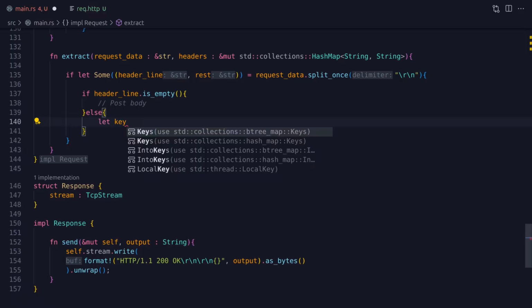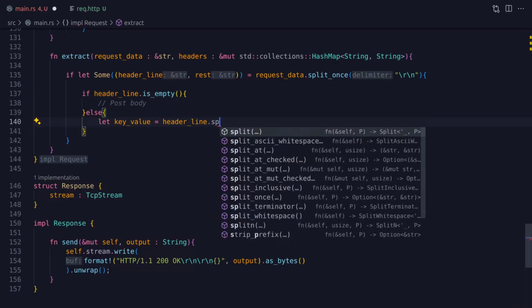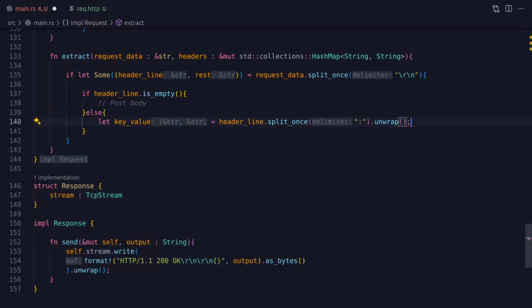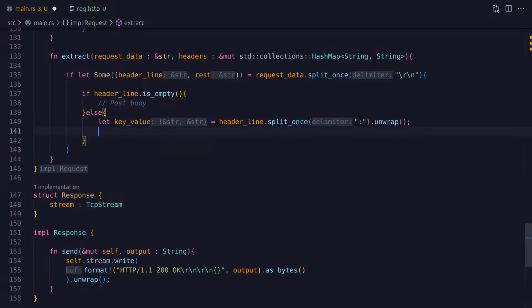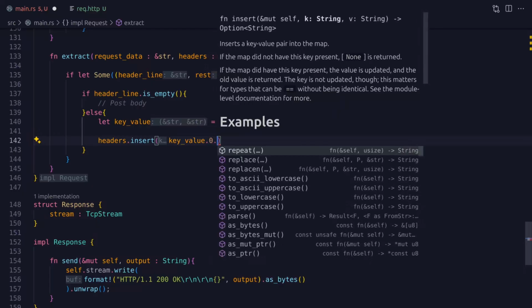So to extract this key value pair, we can once again use a split once function, but this time split it using the colon character, which of course will give us a key and a value which we can then insert into the hash map. Now for the purpose of code readability, I'm using the unwrap function here. So this will give us a tuple with two elements where the first element is the key and the second element is the value. And now we can go ahead and create an entry in the headers hash map table using the key value tuple.